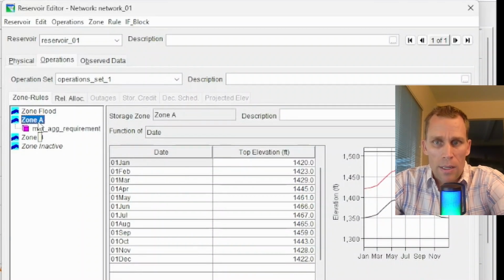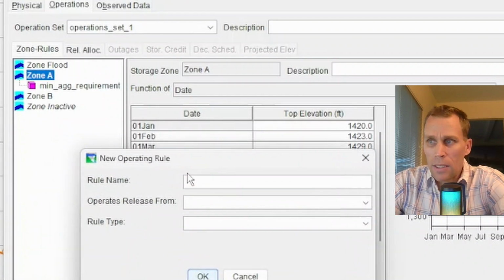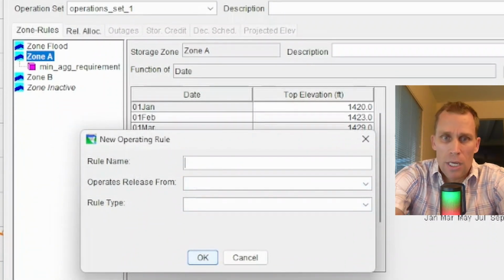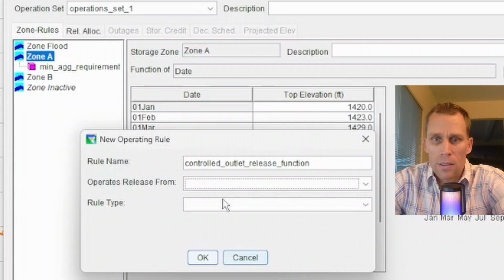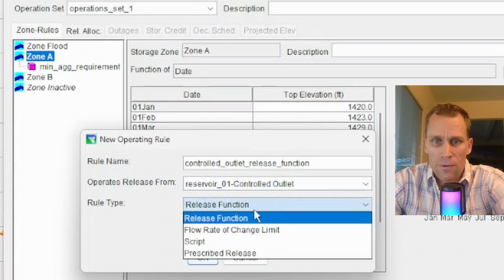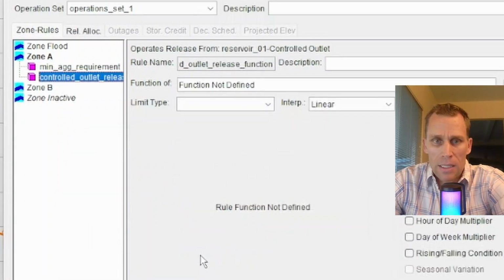So we're going to go ahead and add another rule by right click, add new rule, and then I'm going to type in a generic name for now until I have a better name for it. It's going to operate the controlled outlet, and it is a release function, which is the first function rule type selected. So I'm going to click OK. That gives me a new rule. It's second on the priority list here under zone A.